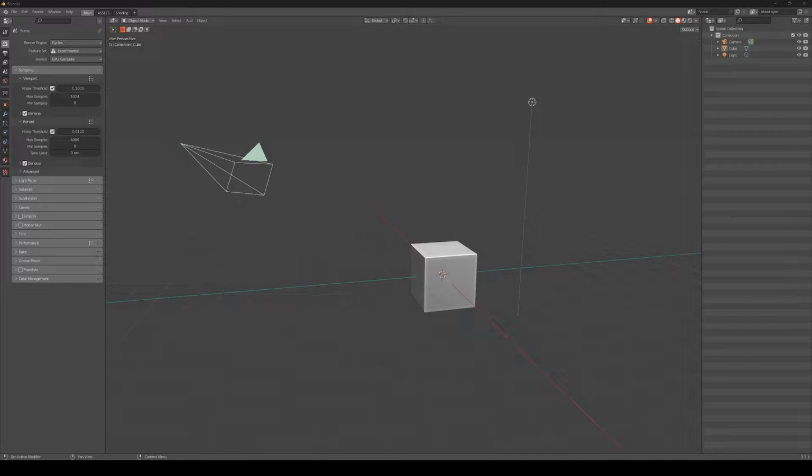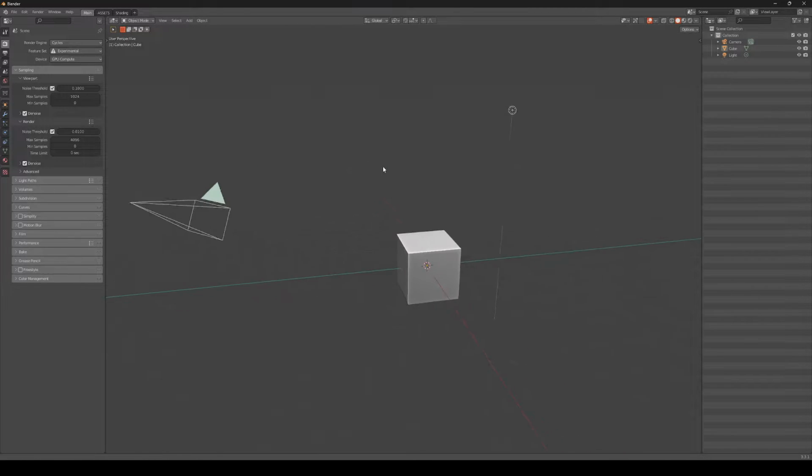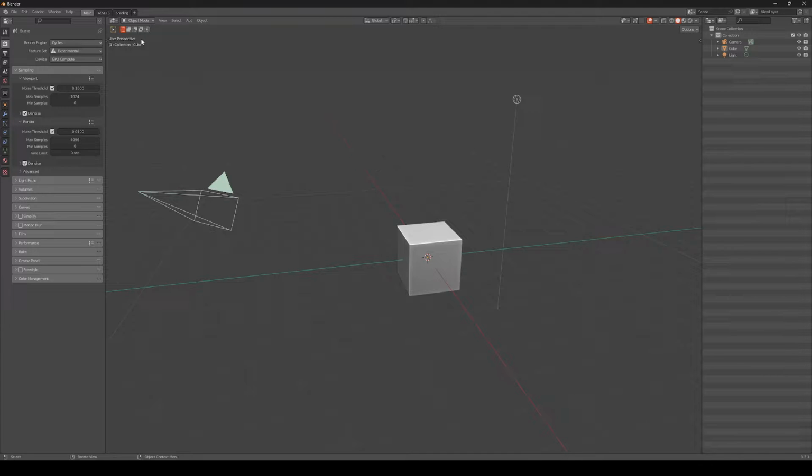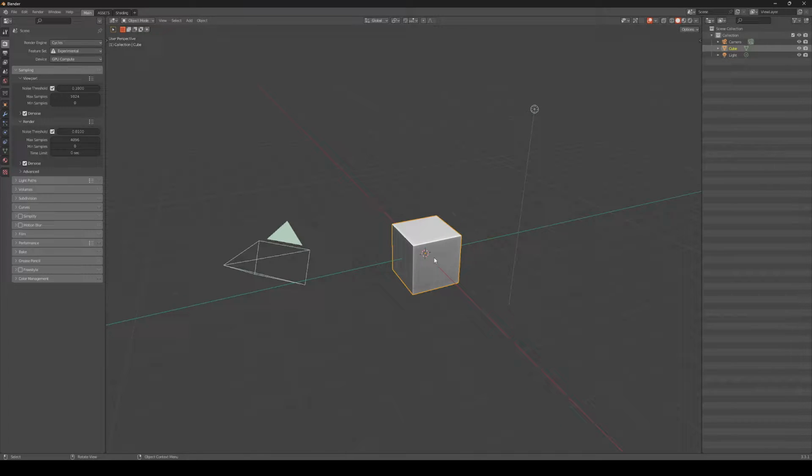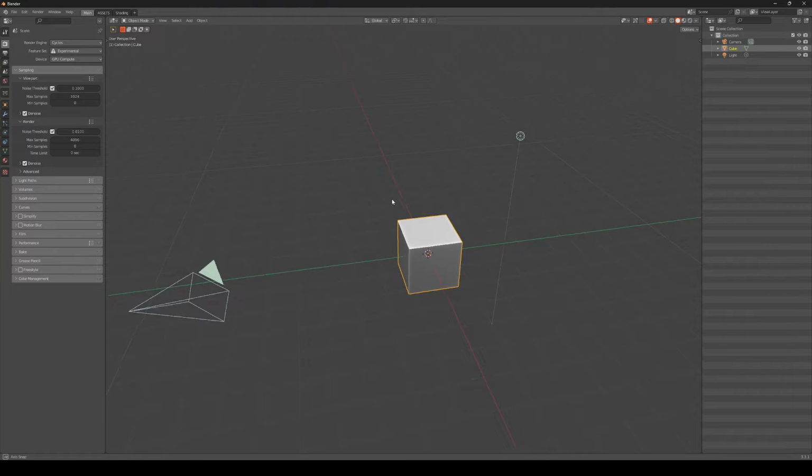All right, let's talk about the origin. The fastest way, I would say, is right click, set origin. That's how you change the origin or pivot point. If you hear me talking about pivot point, it's basically the origin. It's the same thing.